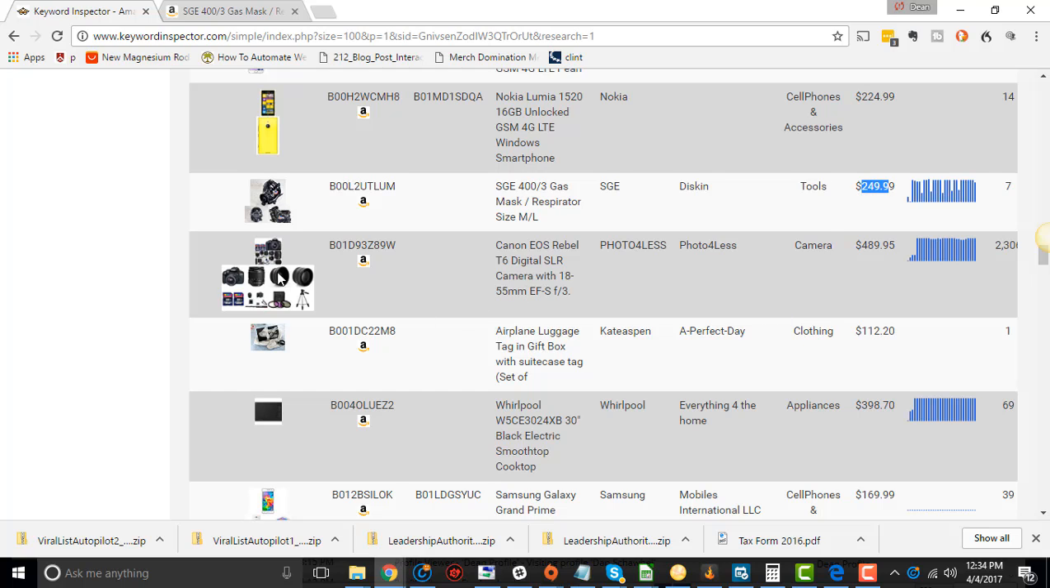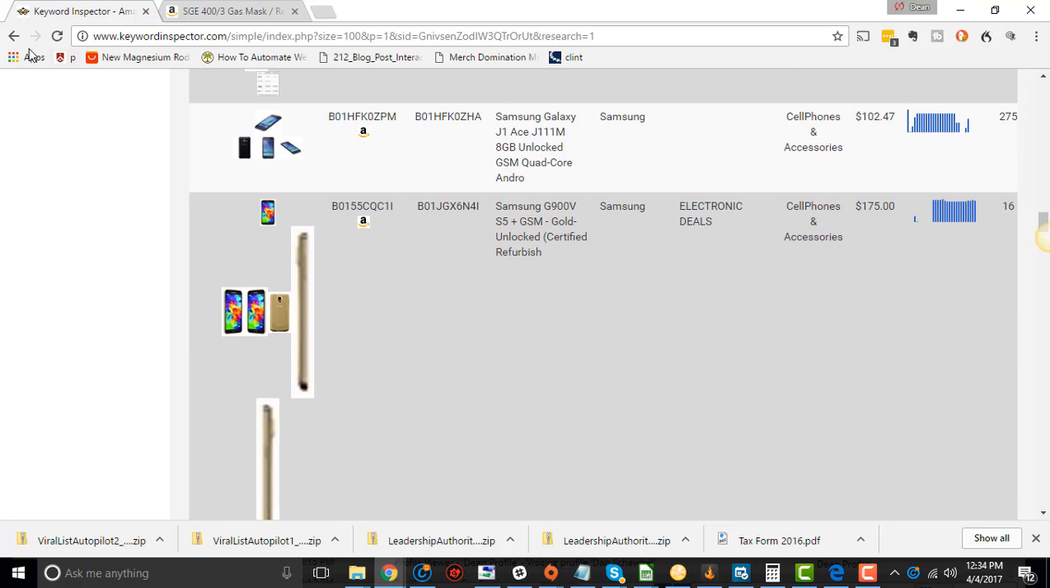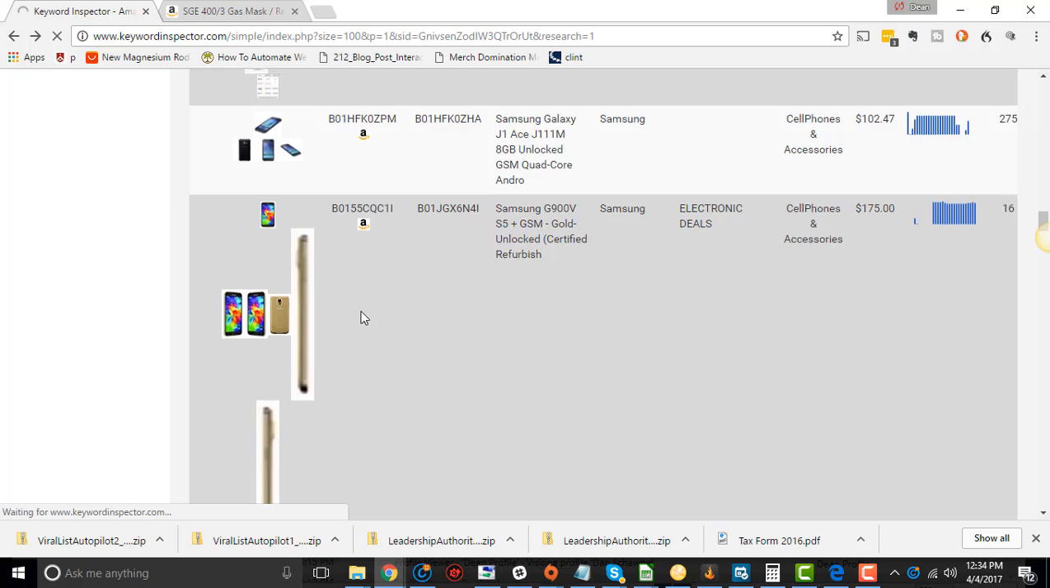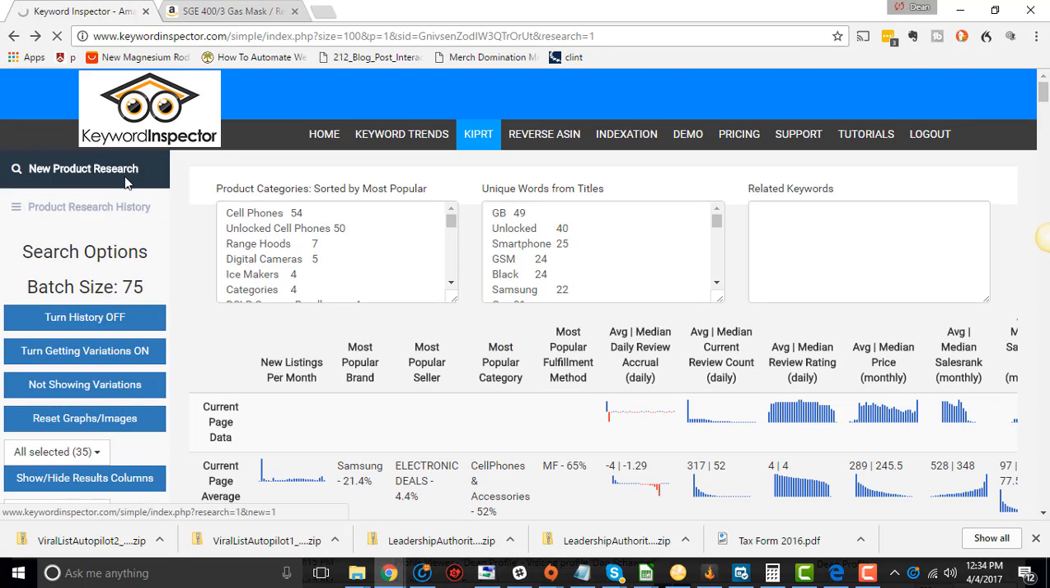Cool. So that's how you run a search on Keyword Inspector, the Keyword Inspector product research tool. And I really like it. It's awesome. This is the boring stuff. This is how to actually run the searches and things like that. But one thing that you'll want to do is know how to do this for business, how to find suppliers with this, how to find good products that are going to sell, etc.